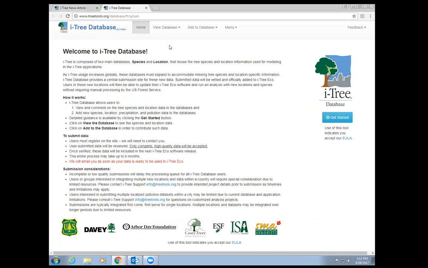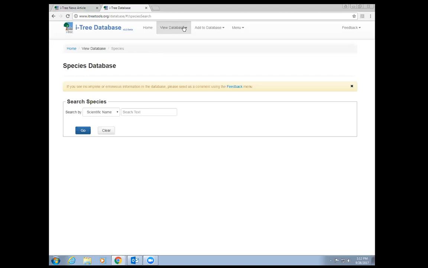So if I'm in the iTree database, I might want to view the database to see what species are in there. So I hit View Database up at the top, and then I can do a search. I can search on scientific name or common name. In this case, I did find a species we don't have, Acer caudifolium. So I'm going to type Acer in here and go.